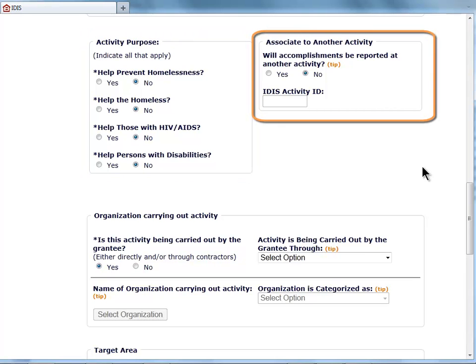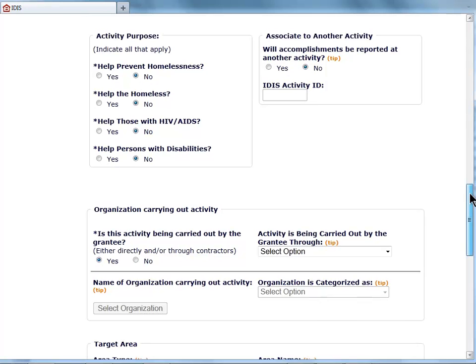On the right side of the screen is a section labeled Associate to another activity with the question, will accomplishments be reported at another activity? You can use this field when you have more than one activity in IDIS for the same scope of work. This feature is not often used for public facilities. It is more common to use it for program delivery activities associated with housing and economic development.